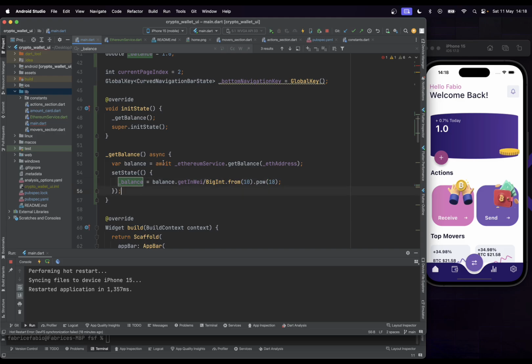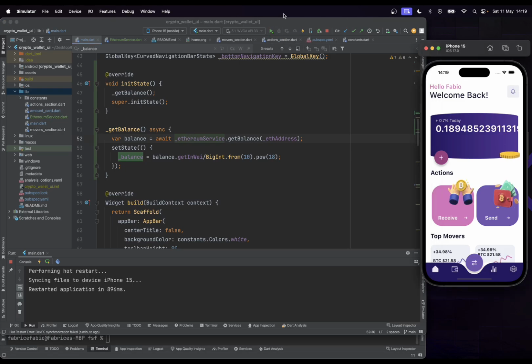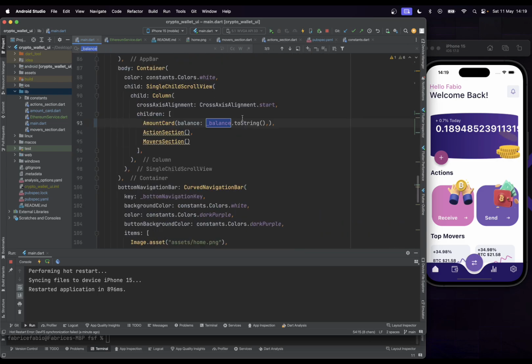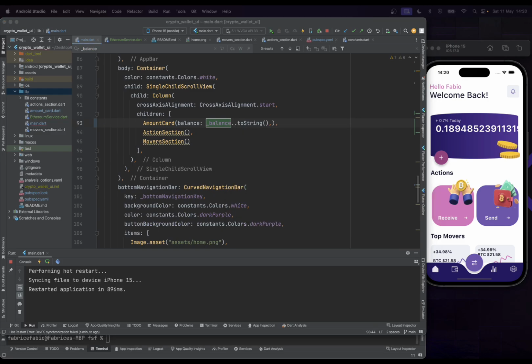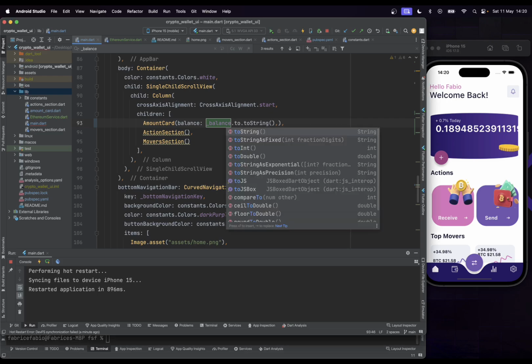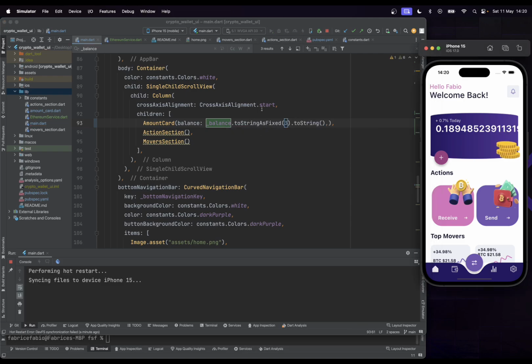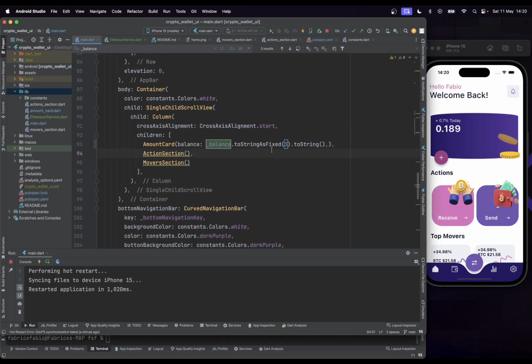So yeah, and now if we try to run it, yeah, we can see our response there. But I mean, this is great, but let's format it before. So what we want, for example, is to just do toString and say what we want. Okay, perfect. So now we can see that we got our balance just there.